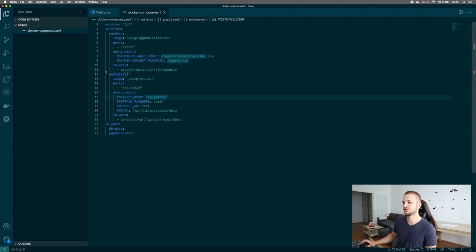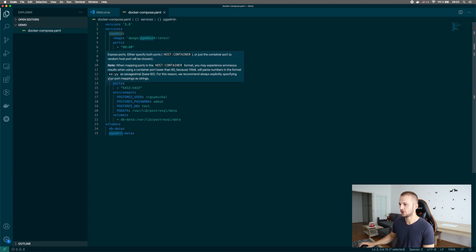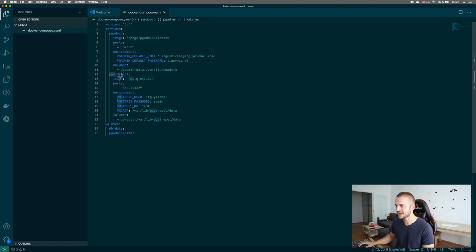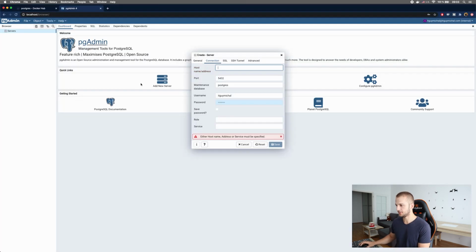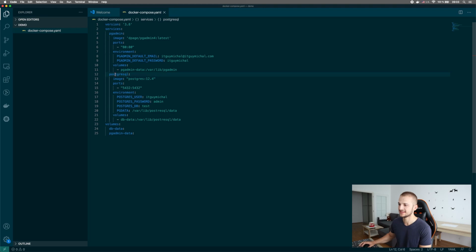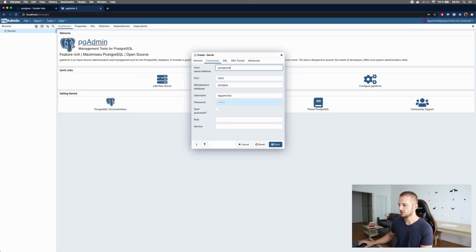So right now, the only thing you need to know is that pgAdmin can see the PostgreSQL database container, running as a separate container, as a separate operating system on the host, which is called the same way as the image. So PostgreSQL, right? So you put here the host name the same as the name of the service, right? Don't forget the port.